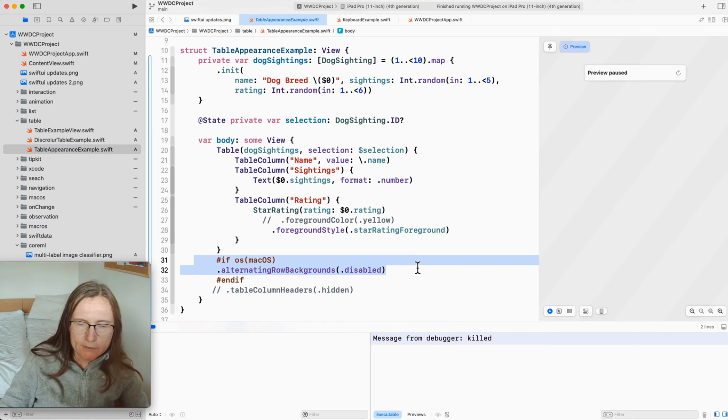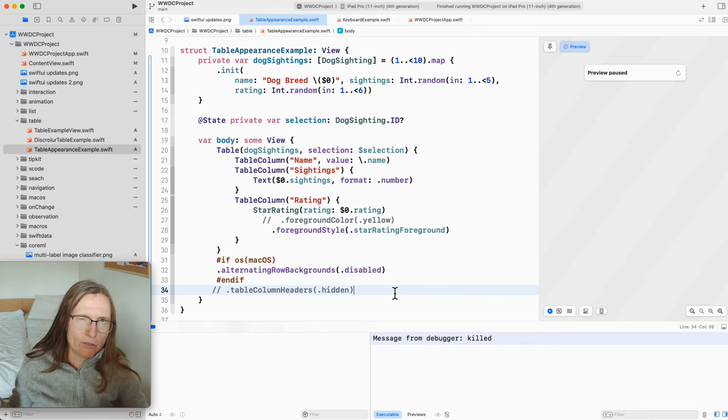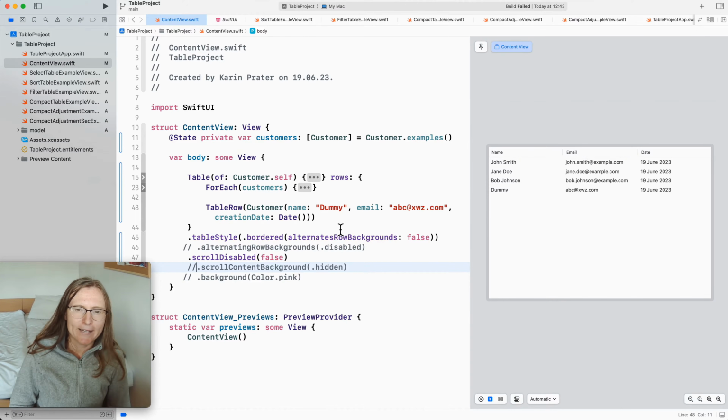The newer changes to the appearance, one of them I already showed you with the alternating row backgrounds disabled modifier. But you can also hide the table column headers. This is anyway not shown on the iPhone or in compact mode, but on the Mac you can hide the headers. To wrap up, tables are much more at home on the Mac, but since iOS 16 you can also use them on iOS, especially on the iPad in full screen. This is quite an interesting layout.